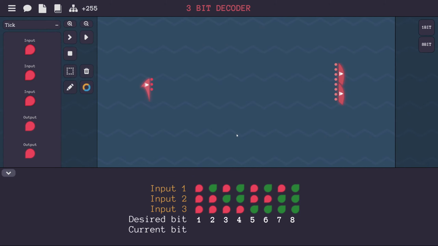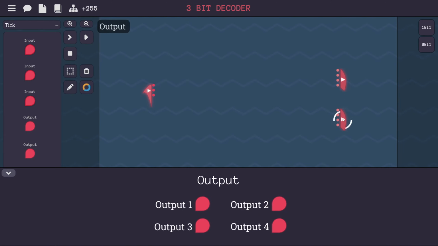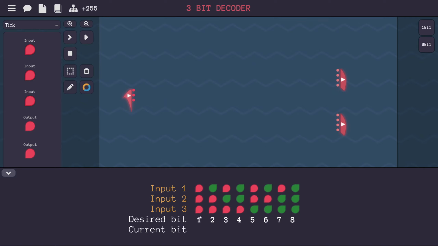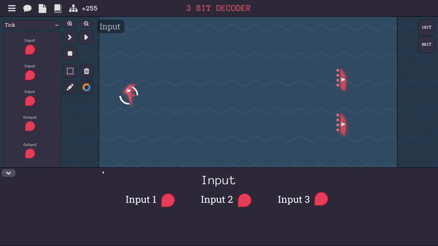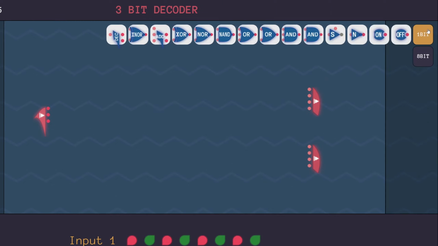Okay, for this 3-bit decoder, let's start by thinking about how we can group this up here. We have 2 groups of outputs. We have 1 through 4, and then we have 5 through 8. So if we look at our truth table, if input 3 is low, we're going to output one of the bits 1 through 4. If input 3 is high, we're going to output one of the bits 5, 6, 7, or 8.